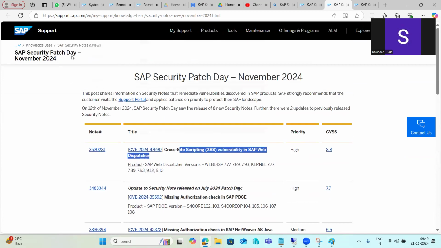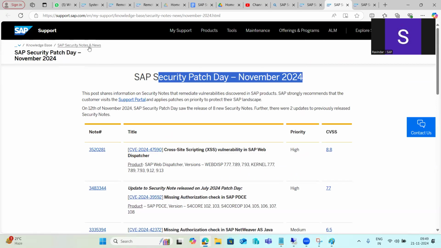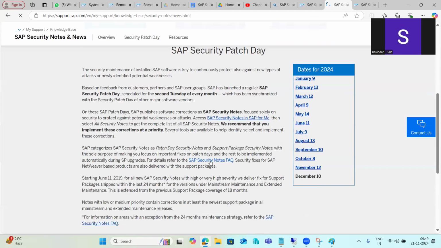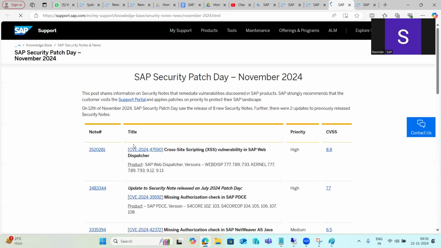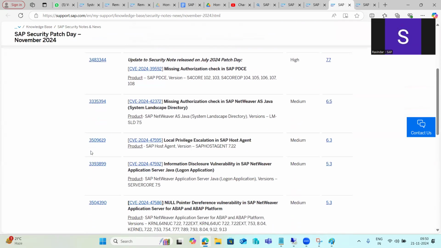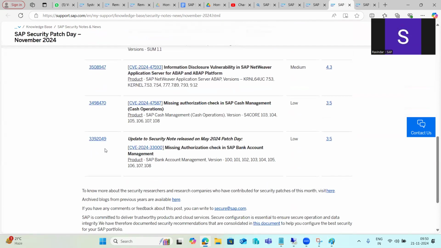So we are in November only. These are the November related patches, the November security notes which we have to apply here. If you go to December 10th, they will release one more monthly, but it's not released yet. November they have released. So every month we need to review these notes and check whether this is applicable for our system or not. Then we can apply the note.